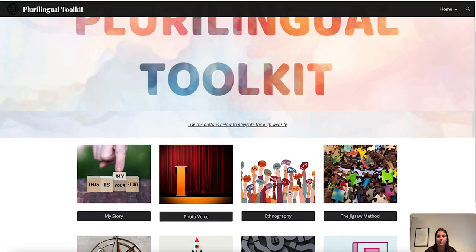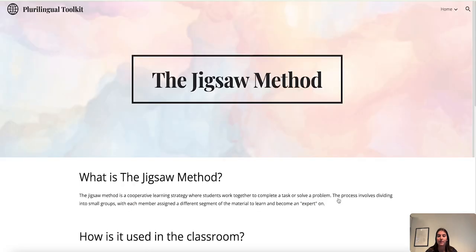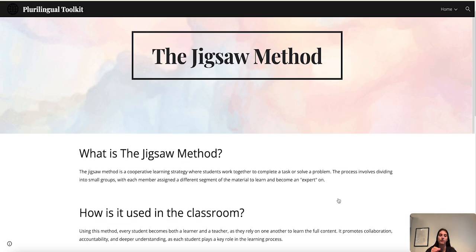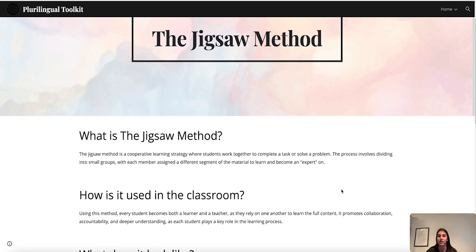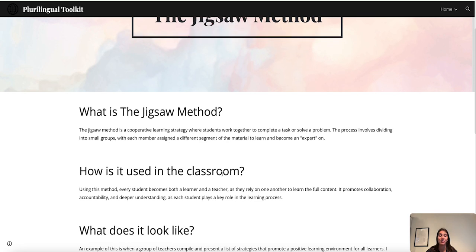Back to home. The jigsaw method. So this one I kind of had to do a little bit more of a deep dive on, because we used it for the plurilingual jigsaw within our class, but using a jigsaw in general is a little bit different. So the jigsaw method is a cooperative learning strategy where students work together to complete a task or solve a problem. The process involves dividing into small groups, with each member assigned a different segment of the material to learn and to become an expert on.